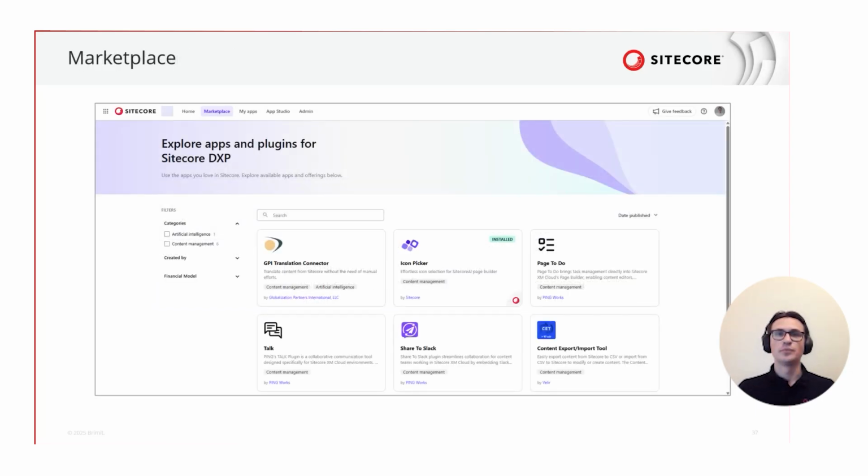And another big announcement made at Symposium is related to Sitecore Marketplace. It's here, it's released. So Sitecore Marketplace is a place for extending and customizing Sitecore AI. In the public marketplace, you can discover apps built by Sitecore and its trusted partners. So if you find any suitable application, you can just install it. If not, you can build your own and submit it for approval to Sitecore.